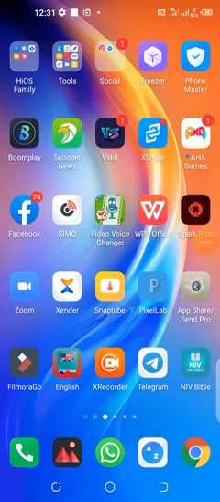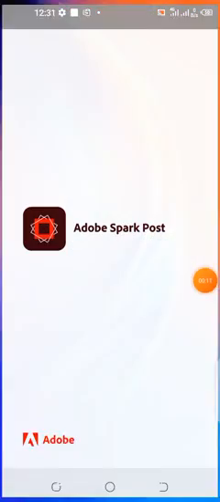I want to show you how Adobe Spark Post works and give an overview of the app. So you open it. That's what I have here. Click on it to open. Now this one can be used to design anything. It can design flyers, posters, book covers, and any design. You can use this app to do that.